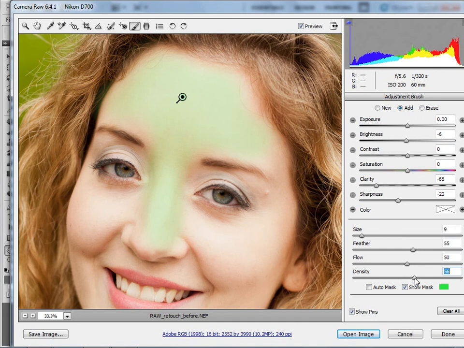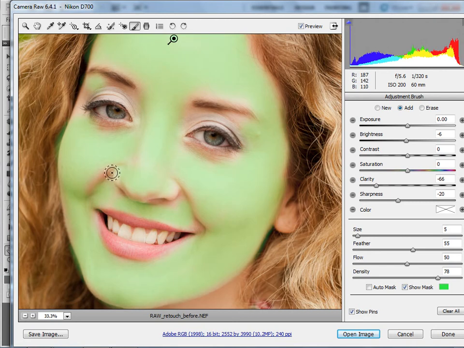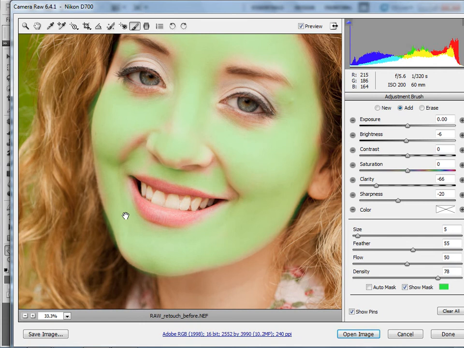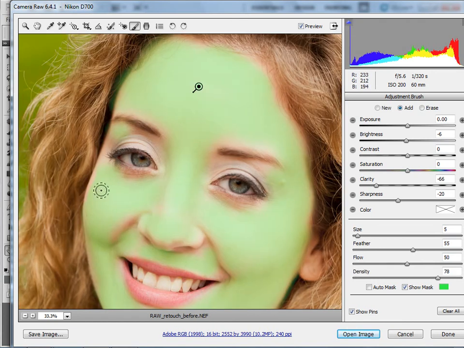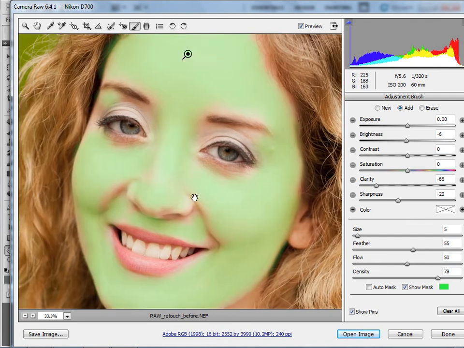I think we'll bring density up slightly to about 78, just to make that mask more intense. I'm going to pause the video just while I tidy up this mask. So here you can see I have my nearly finished mask. There's a couple of areas here where I've gone over the edges. If I hold Alt, I can switch to my eraser tool and remove those overlapping areas there. You can see also I've taken care not to go over the eyes because we want to retain detail in these areas. Okay, so I'm happy with that. You can always adjust a mask at any time.